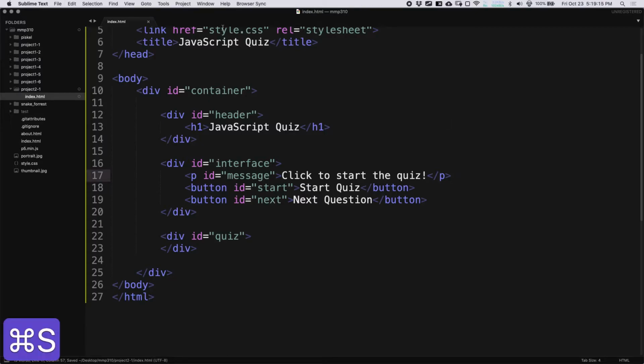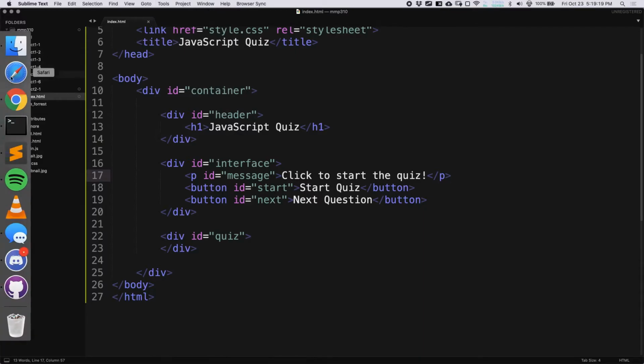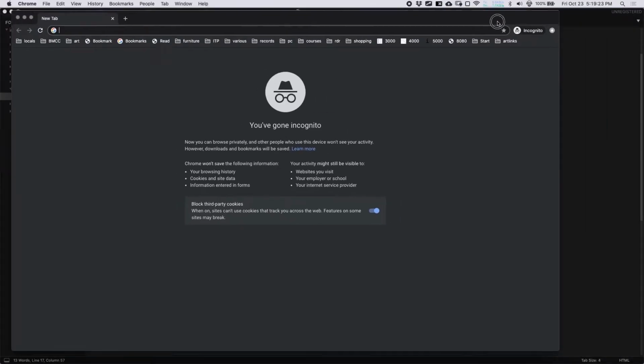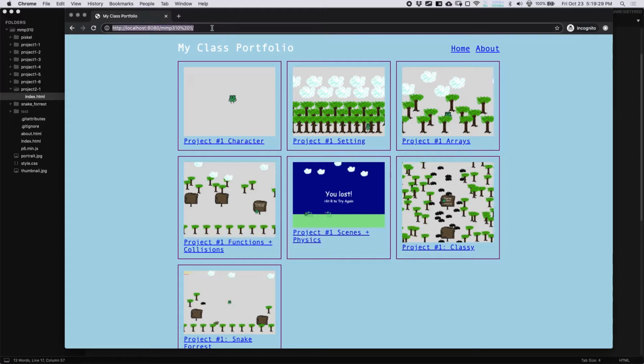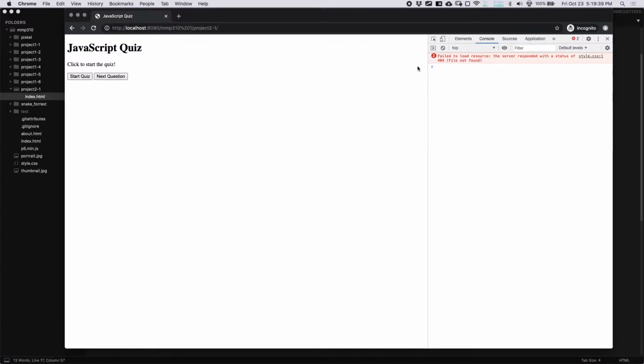Let's take a look at what that looks like in the browser. So I'm going to start the Sublime server and open up a new window. It's pretty big. So let's go to localhost 8080. And I'm going to have to type in the URL here because I haven't added my links yet. So, a basic web page. I don't have any styles or anything. You can see what the basic styles are here.